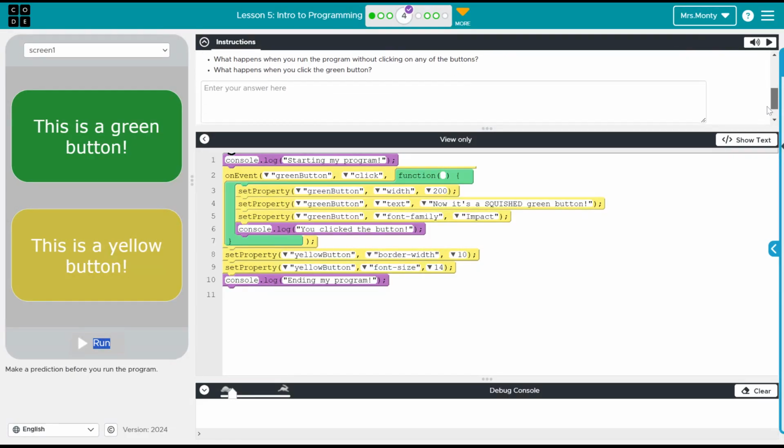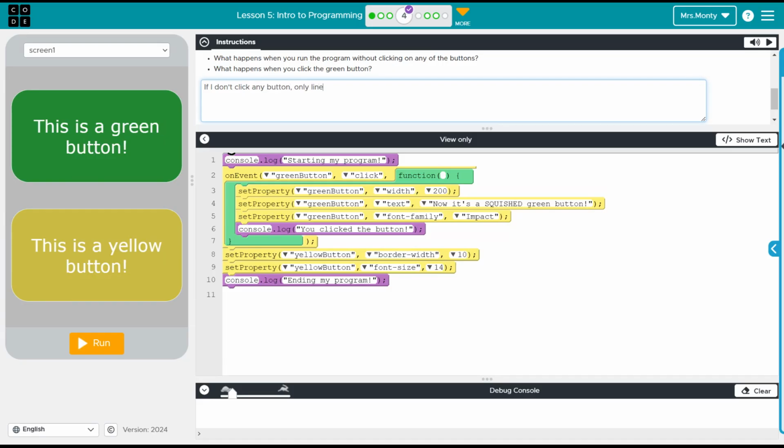It says what happens when you run the program without clicking on any of the buttons, and then what happens when you click the green button. So let's go ahead and put in an answer here. If I don't click any button, only anything outside of the on event is going to run. I know lines 2 through 7 aren't going to run because that's my on event. So only lines 1, 8, 9, and 10 are going to run.